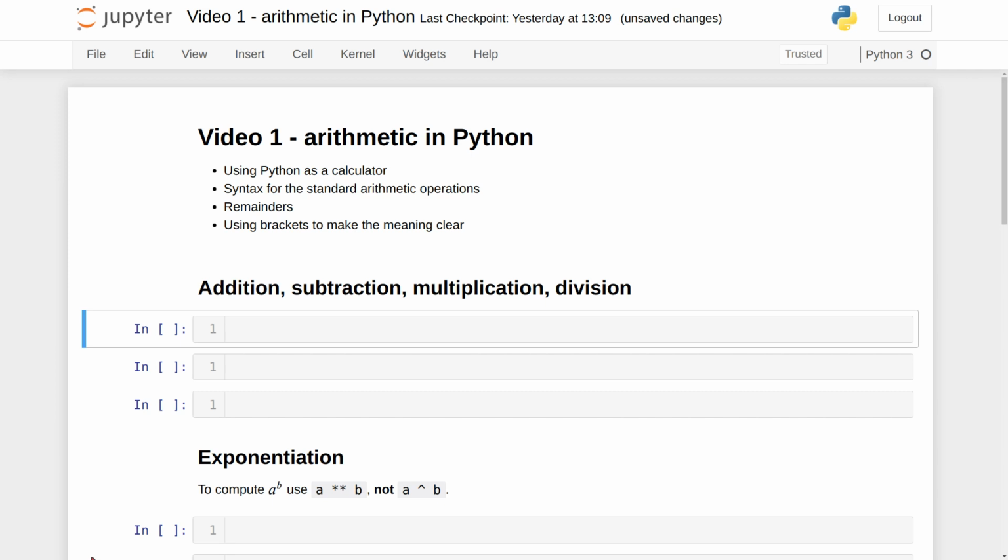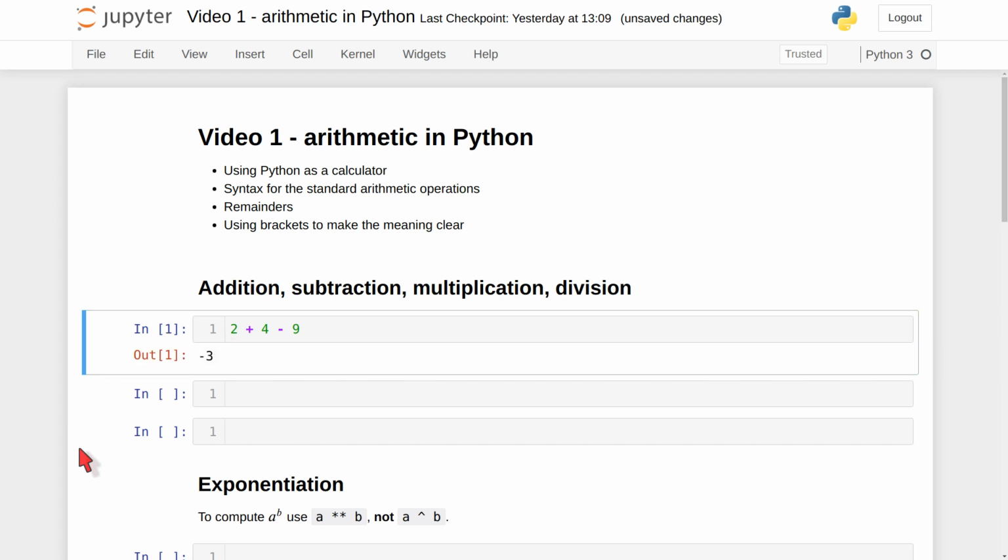In a Jupyter notebook like this one, the way we interact with Python is by typing in what's called a code cell. A code cell is one of these things with the word In and then some square brackets next to it. We can click in there to type. And when we type something like 2 plus 4 minus 9, in order to get Python to evaluate that, to tell us the answer, we then have to press Shift and Enter or Control and Enter. As you can see, when I do that, it prints the answer beneath the cell.